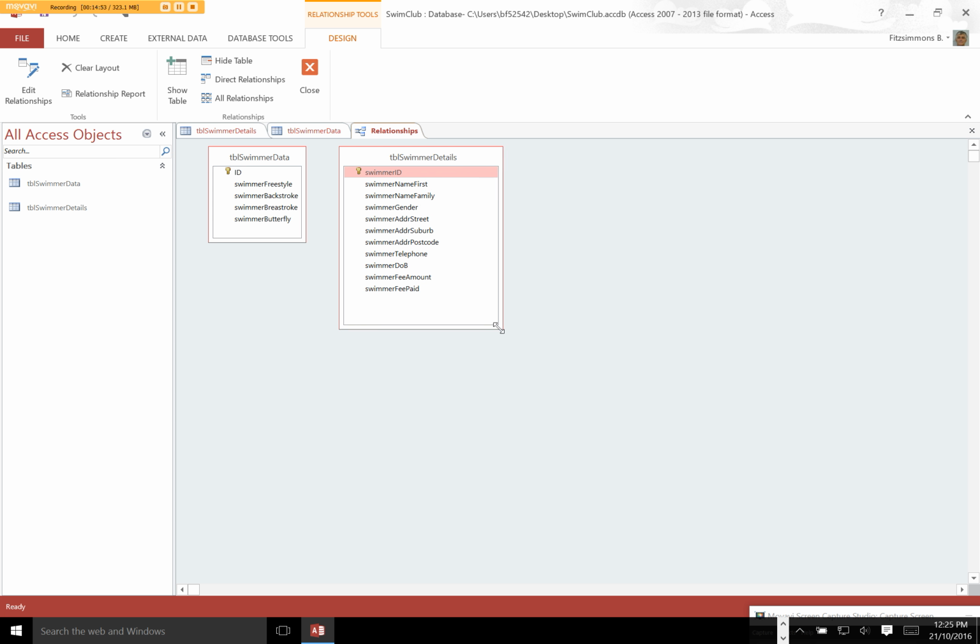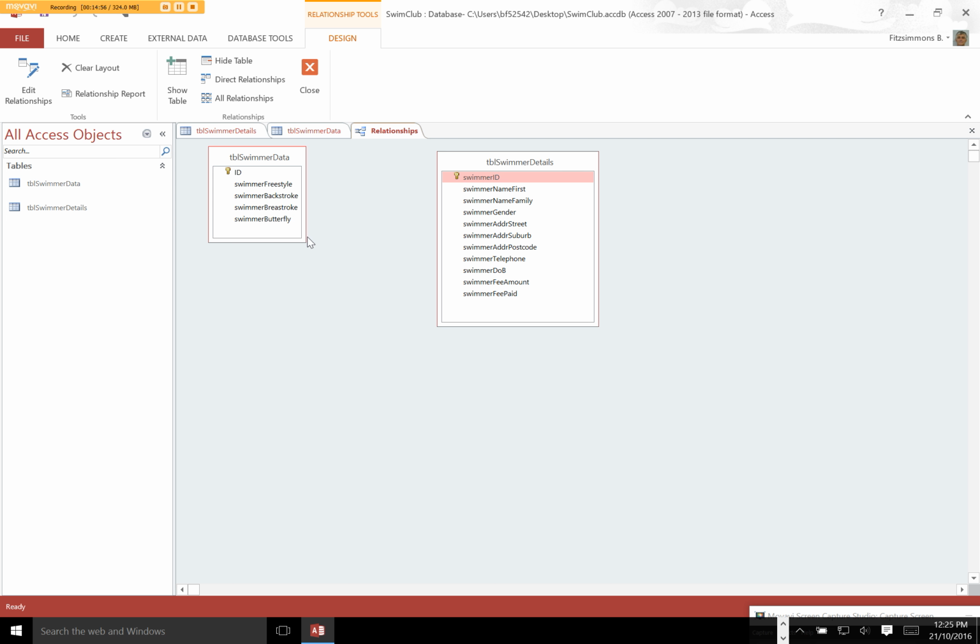Expand this. We should be able to. There we go. Swimmer details. And we can also see over here swimmer data. Now, both of these are keys. Now what we want to do is actually make a link between these two.